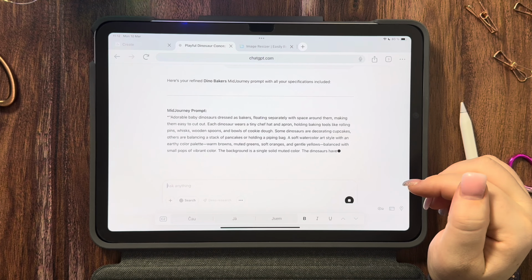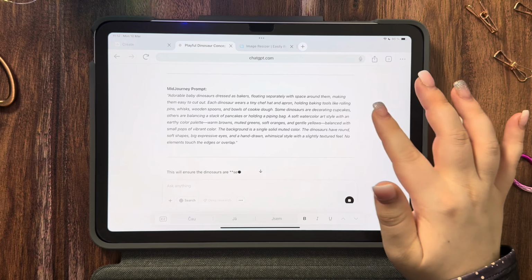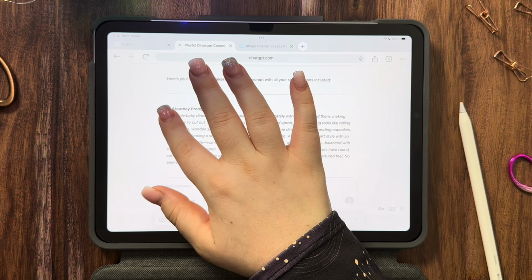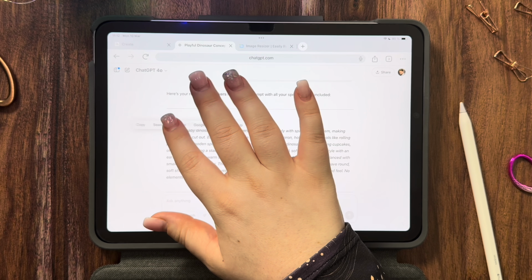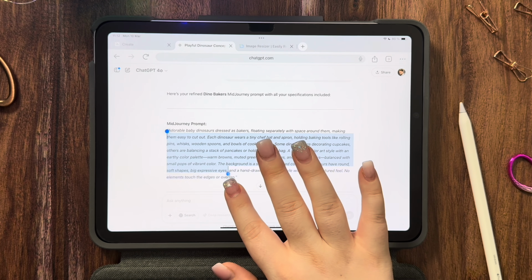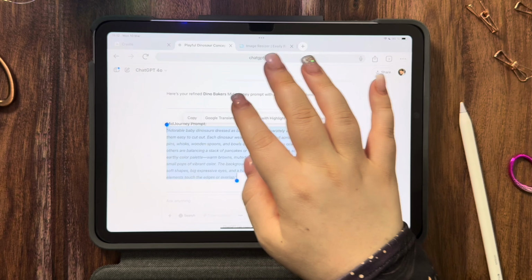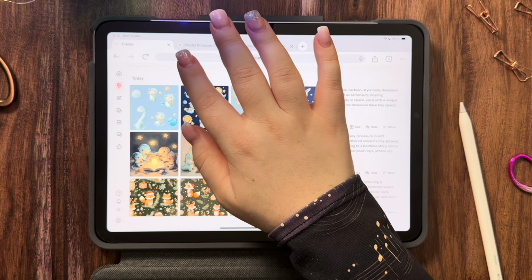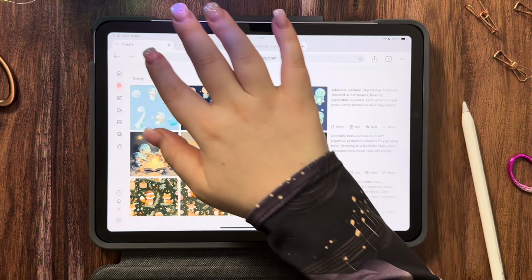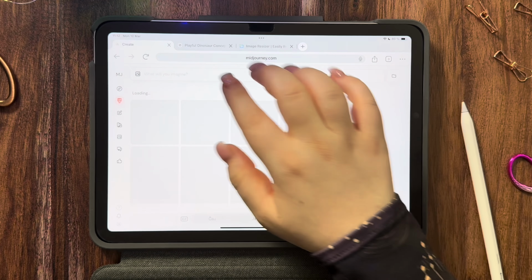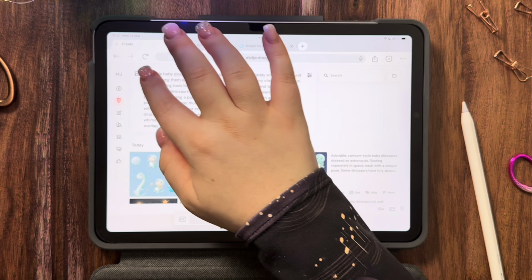This is going to be super cute. I have a feeling. Let's try this prompt. Yeah, you actually need to wait until it's done generating before you can copy it. Okay. And let's paste it to MidJourney.